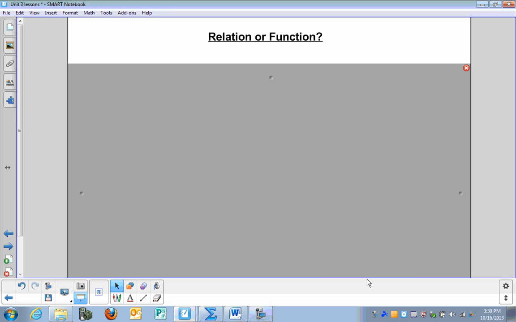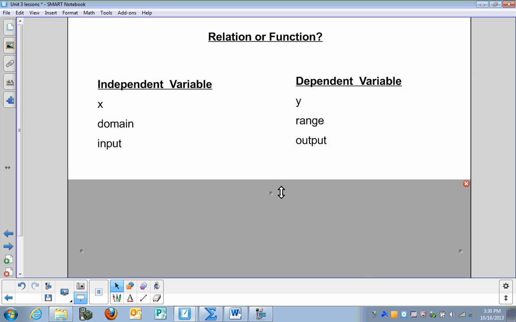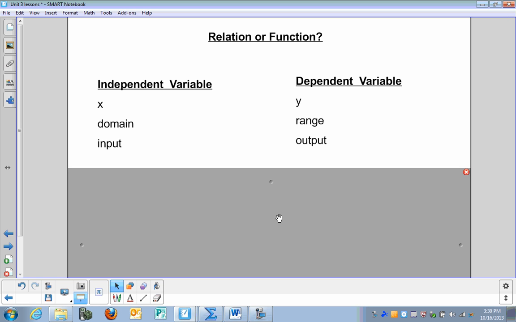Today we'll be determining whether an ordered pair is a relation or a function. To begin with, we're going to recall that an independent variable is x. It's also referred to as the domain or input. The dependent variable is y, a range, or output.